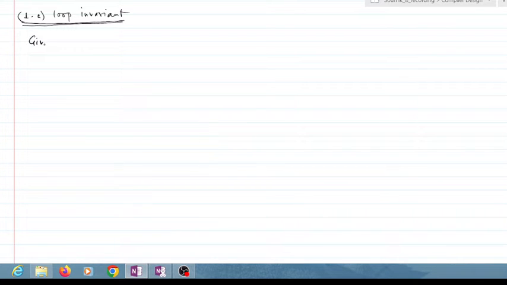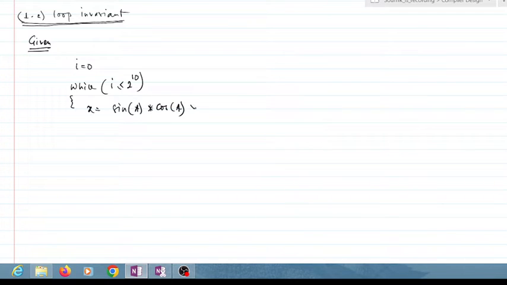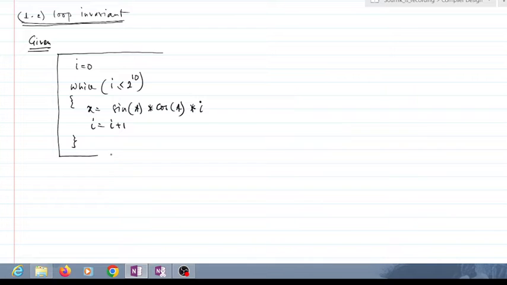So here, for example, we are given a program's code: for i equal to 0, while i is less than or equal to 2 to the power 10, and inside the while loop we are performing some addition, that is x equal to sin A into cos A into i, and i is incremented by 1. So this high level program is given, and we have to perform the loop invariant technique.